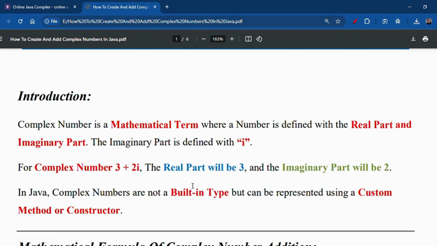In Java, if you want to work with complex numbers, there is no built-in type present to support you. In that case, you have to use a custom method or constructor. We can also use a simple approach, like designing one function where you send the parameters of the complex numbers, taken from the user. That is the simple approach, but here, to make it more simple and user friendly, we are using the constructor concept, which will also give you some insights of object oriented programming.